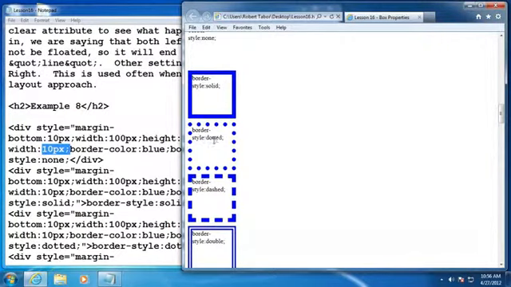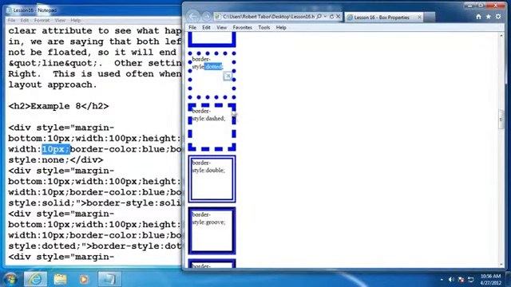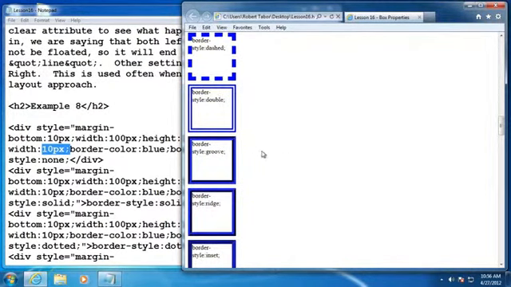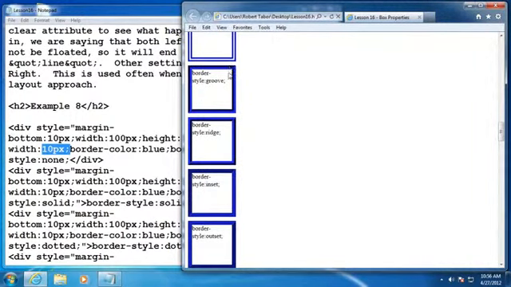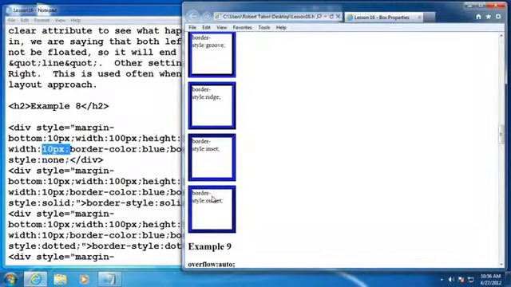So here's a solid border, a dotted border, a dashed border, a double border, and then there's a number of these that kind of have a double border with an outside and an inside color. Here's a groove and a ridge, an inset and an outset.